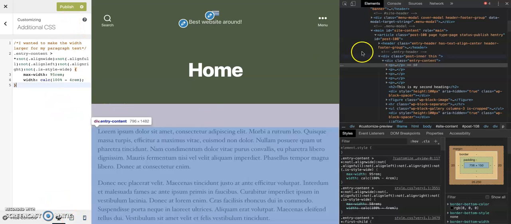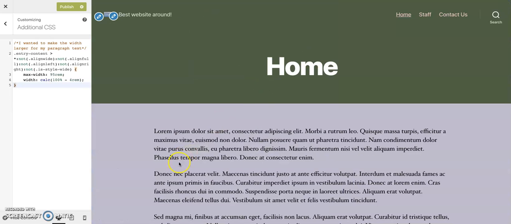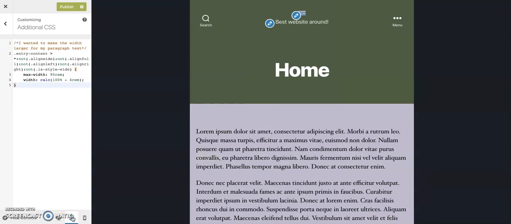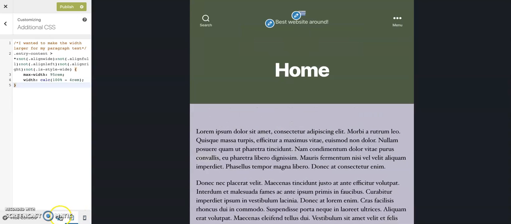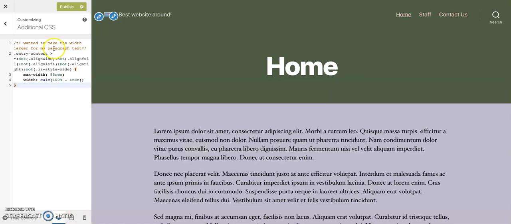I can close this inspect window back down, and I can look and see what it looks like in the different types. So I can go mobile, tablet, desktop, and then if I'm happy with it, I can click on publish.